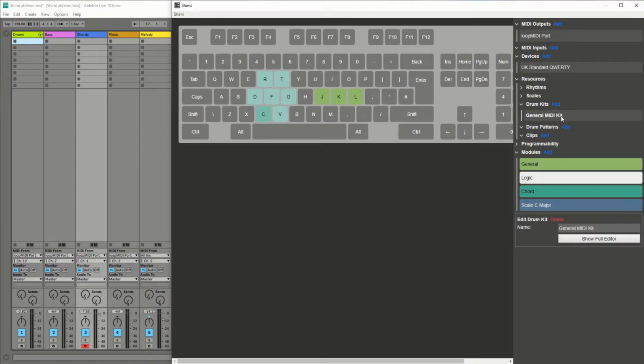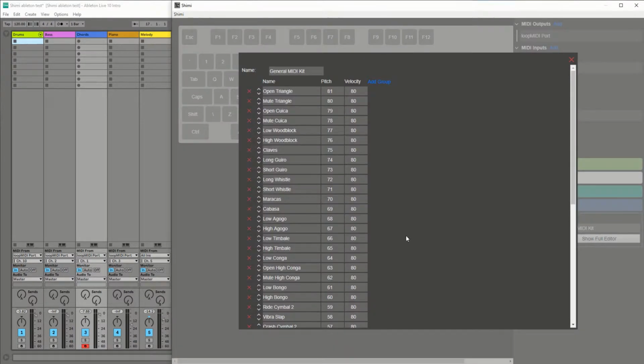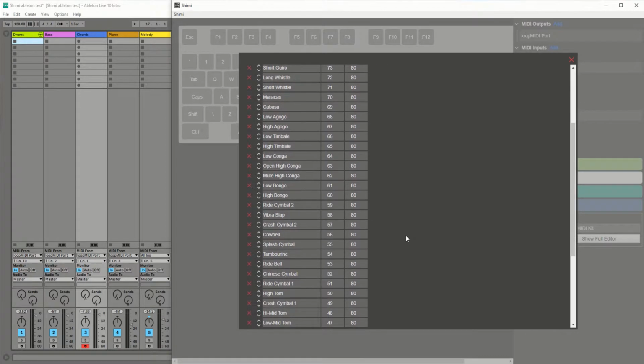So let's click on this general MIDI kit and we can see that a drum kit allows you to define a mapping of drums to specific MIDI pitches and default velocities. The one here is just following the standard general MIDI specification for drum mappings, but you can easily add your own custom ones too.